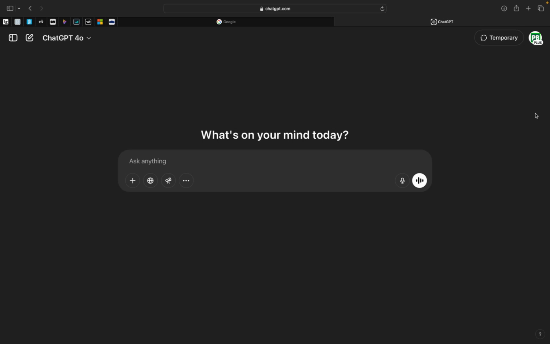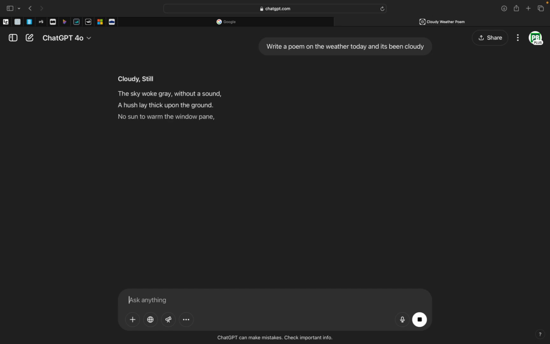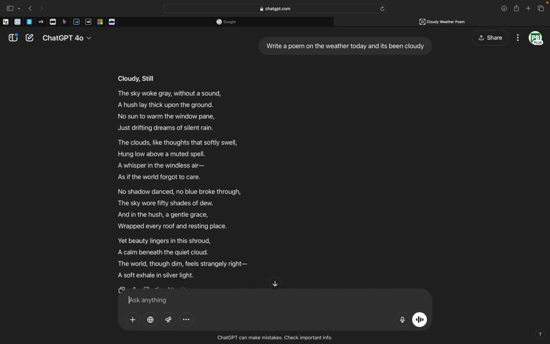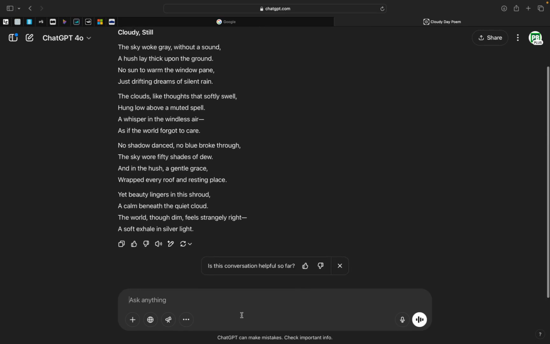So for example, ChatGPT is pretty simple. It can actually do simple things like a poem. So let's just say, write a poem on the weather today, and it's been cloudy. All right. So as you guys are going to see pretty quickly, it responds without a problem. Made a little poem. Not too bad, not too bad. But let's keep going here, right?